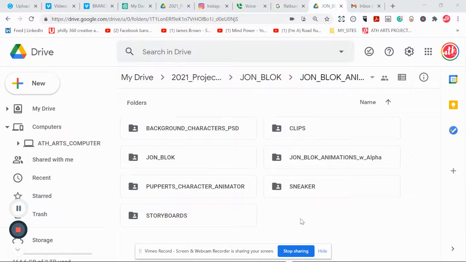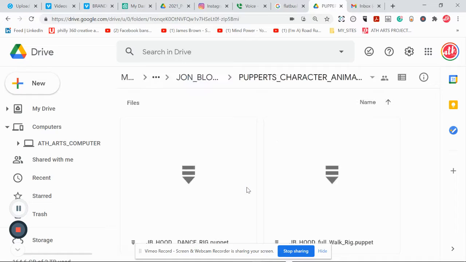Okay, Rob, I'm going to walk you through how to use the puppets in Character Animator. So here's a folder that I sent you in Google Drive that has everything separated, so everything should be self-explanatory. You click on Puppet Character Animator.